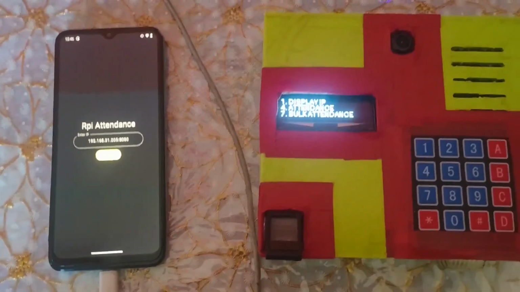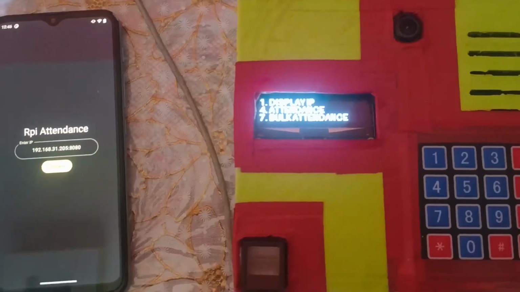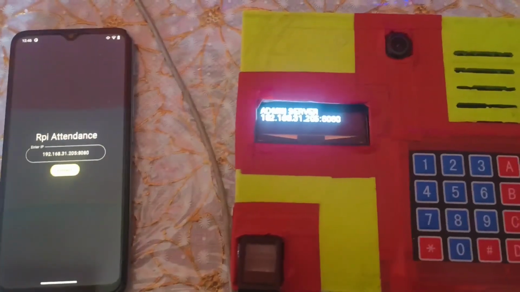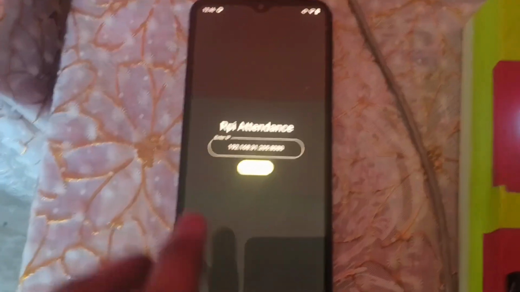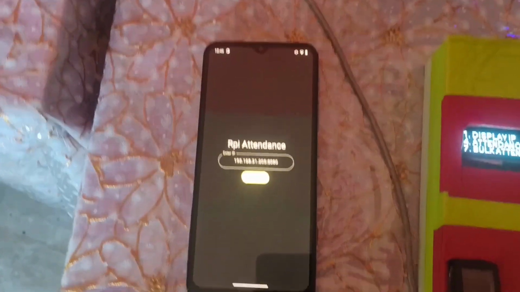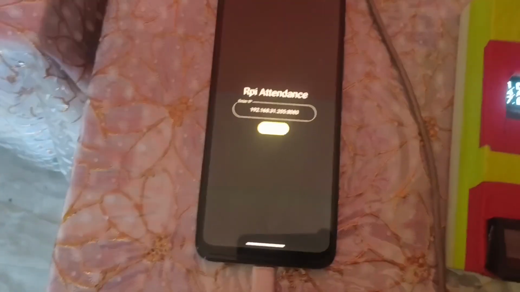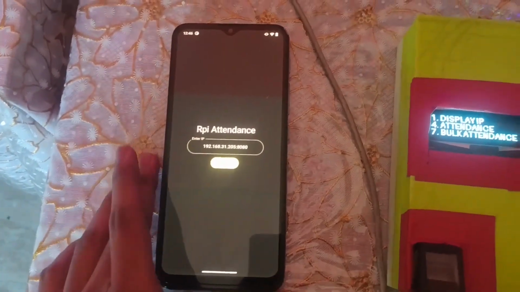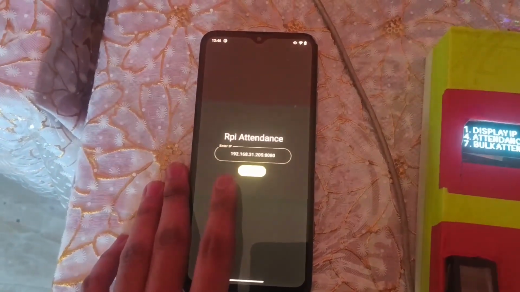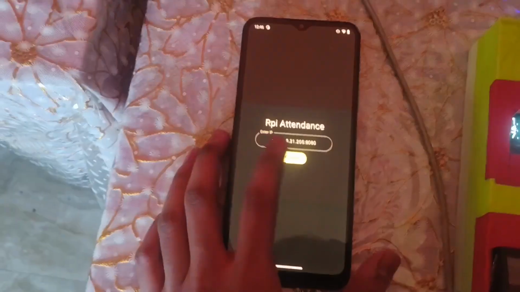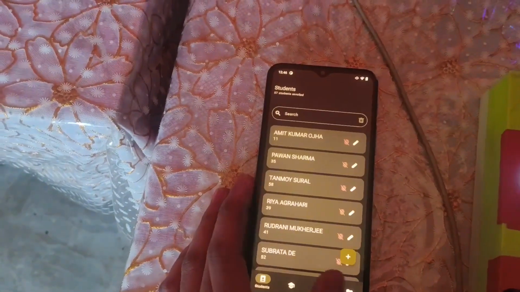So it works like this. Right now there are three options for us to choose from. One is display IP. When you select that option, it will display the local IP of the Raspberry Pi server, and that local IP you need to enter into this text field on the mobile app to connect to it. After you enter the local IP, this connect button will become enabled, and then you have to press it to connect with the device.